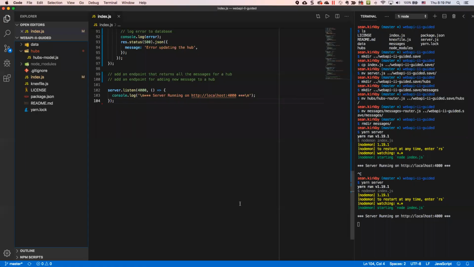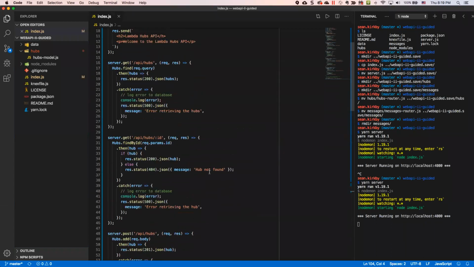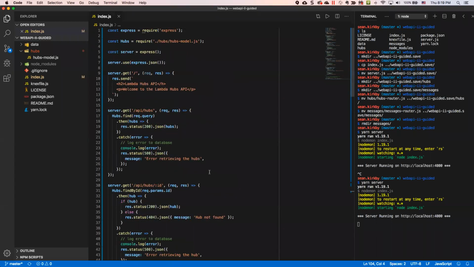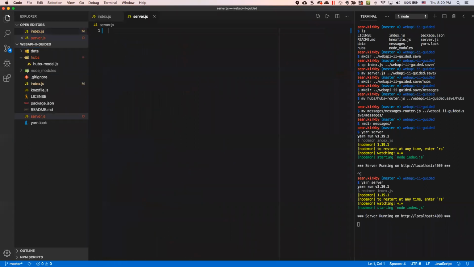All right. So back again. What we're going to do again is take this index file that has all of our stuff in it, and we're going to break it down. We want to take the creation of our Express server and put it in a separate file. So once you've got your project ready to go and running, I'm going to create a new file and call it server.js.